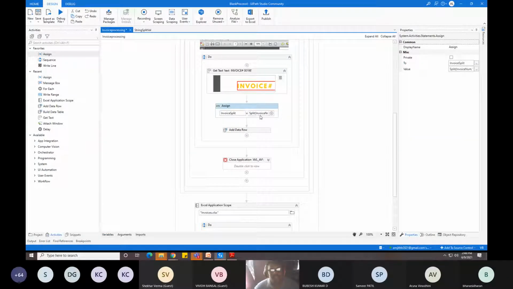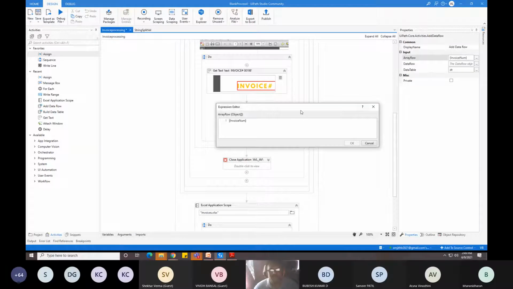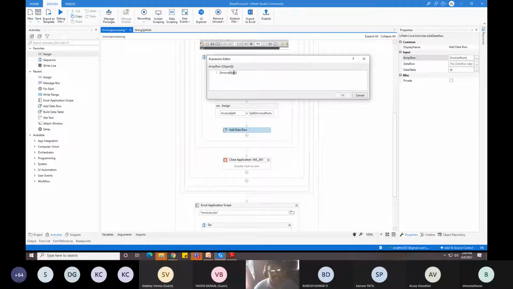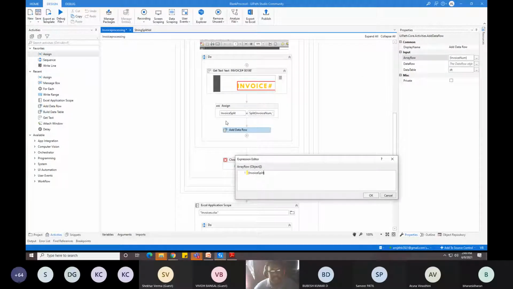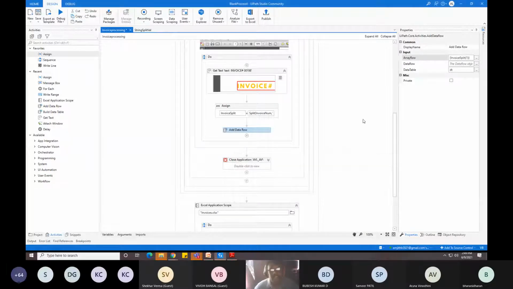So now what happens is that you have to store only the number, invoice number, not invoice hash. Is that right? So for that, what I have to do, go to this particular array row. So change this variable to invoice split, right? Invoice split is there. So what happens is that there are two array values, right? Two values are there. So what I can do is invoice split of 1. If I'm giving invoice split of 1, only the number will be stored, right? And then click OK. That's it.